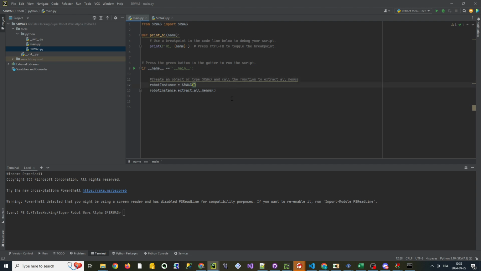So this way, this main file can be our main entry. We could pass different parameters, and we can call different parts of the main class Super Robot Wars Alpha 3, which will contain high level functions like extract, reinsert, compress, all of this, and maybe it will call submodules and other stuff.